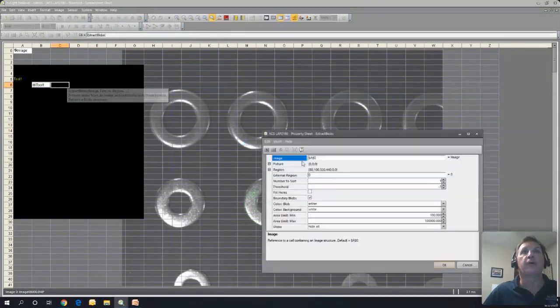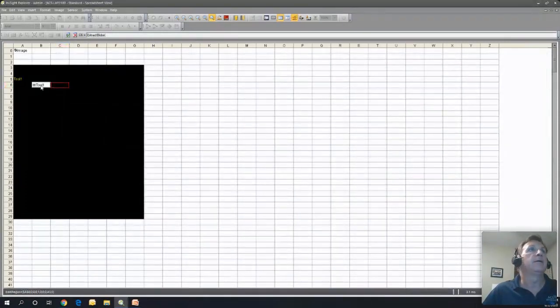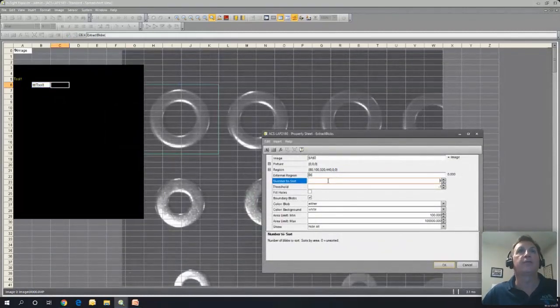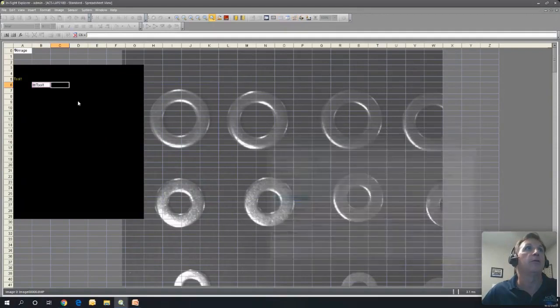I'm going to do a blob to try and find the center. I'm going to do a circle tool in there. I want the blob first to find the center of this. I'm going to tell it, hey, you're going to be a black blob on a white background. I'm going to tell it you cannot be up against the boundary.